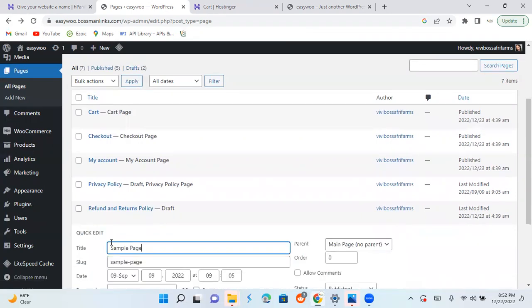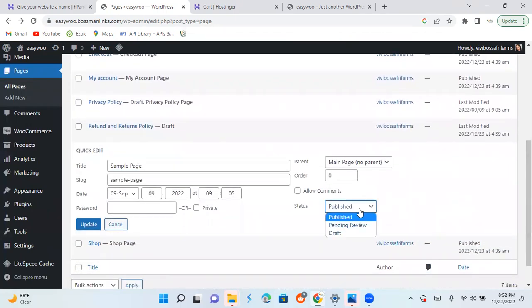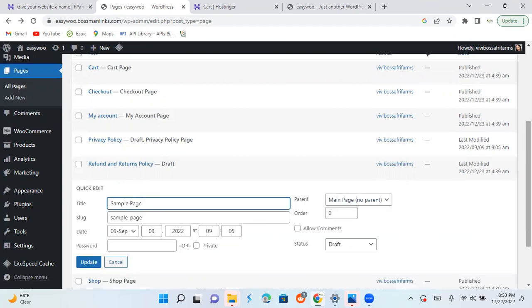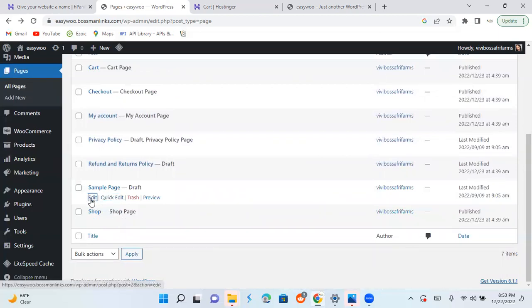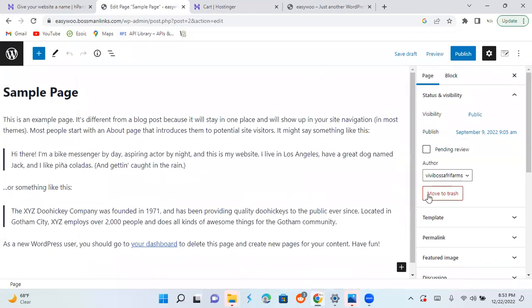So hold on. Quick edit, and over here it's on publish status. We put it on draft. We update. Draft means it's not published, right? Okay, quick edit. And can it be deleted from here? Doesn't seem like it can be deleted from here. All right, so what we'll just do is let's go to edit, like full edit mode. Okay, so under edit, move to trash. Yeah, good. So we delete this page.